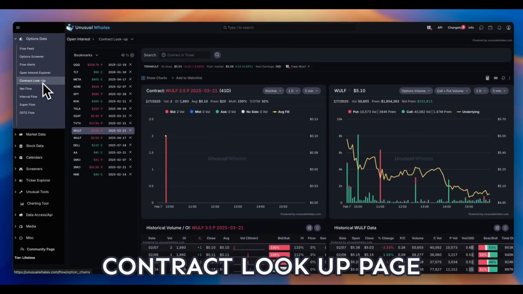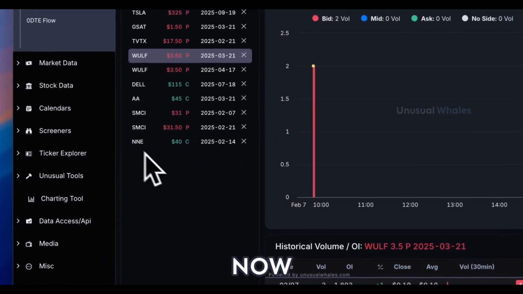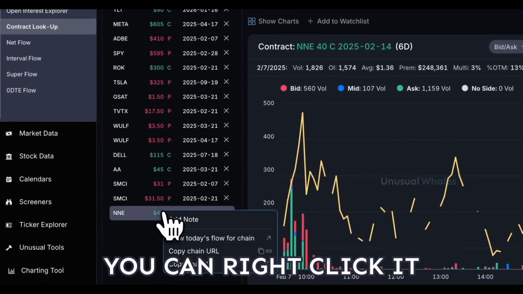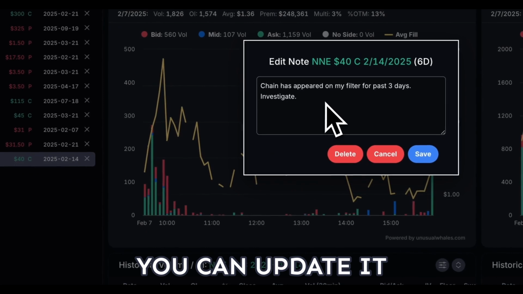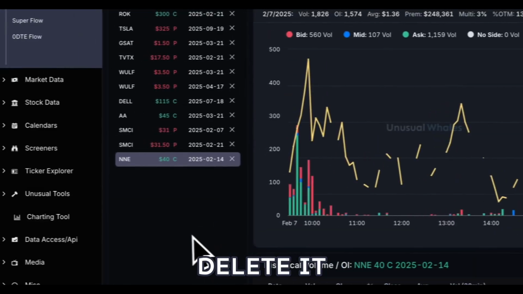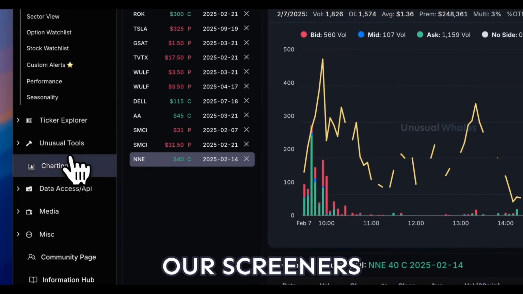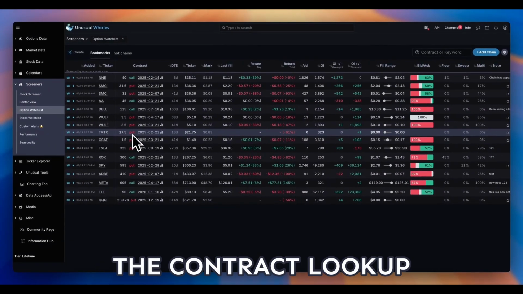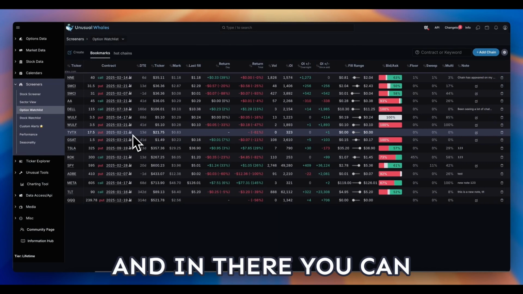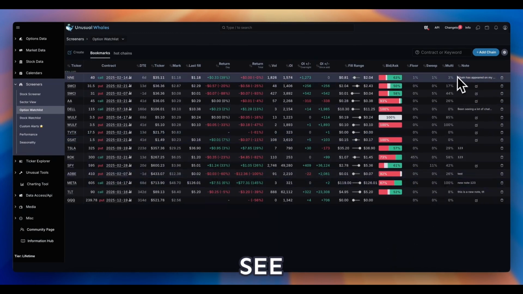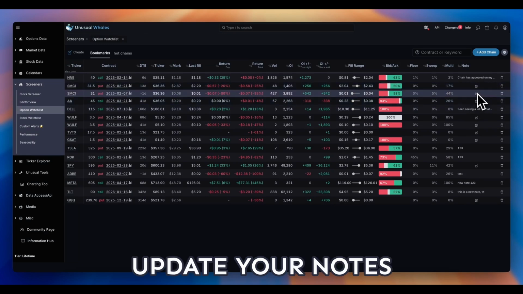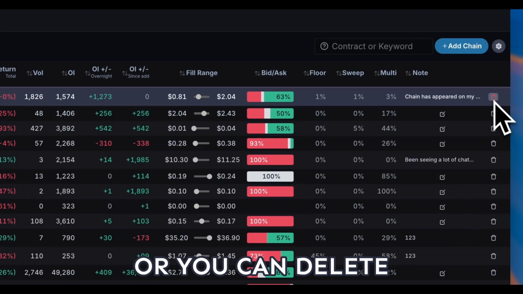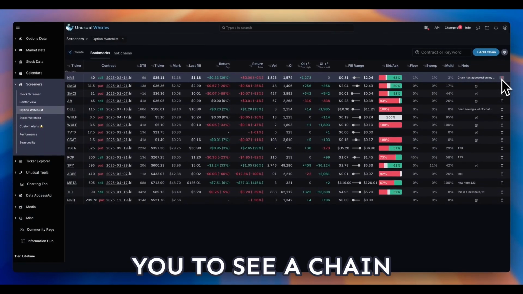First, we can go to the contract lookup page, and now the chain has already been added for us. So here it is. You can right-click it, add a note, and then update it. You can also delete it. Or if you go to our screeners and go to option watch list, you have this table view of basically the contract lookup. And in there, you can see all of the notes that you have. So you can update your notes, change them, or delete them as well.